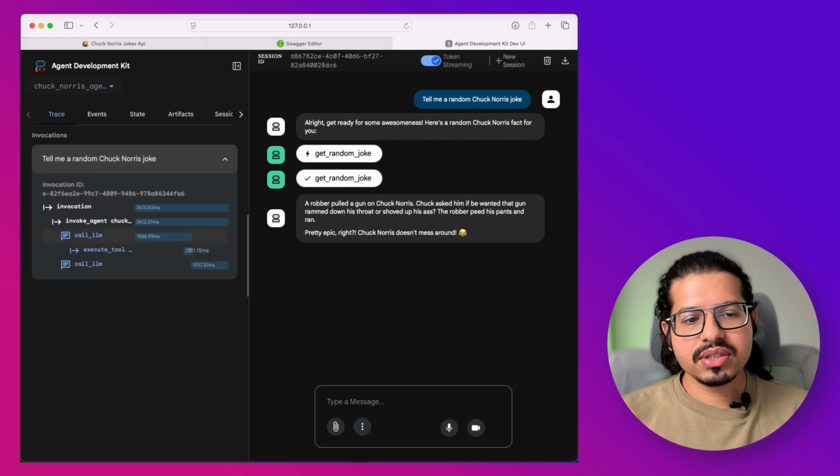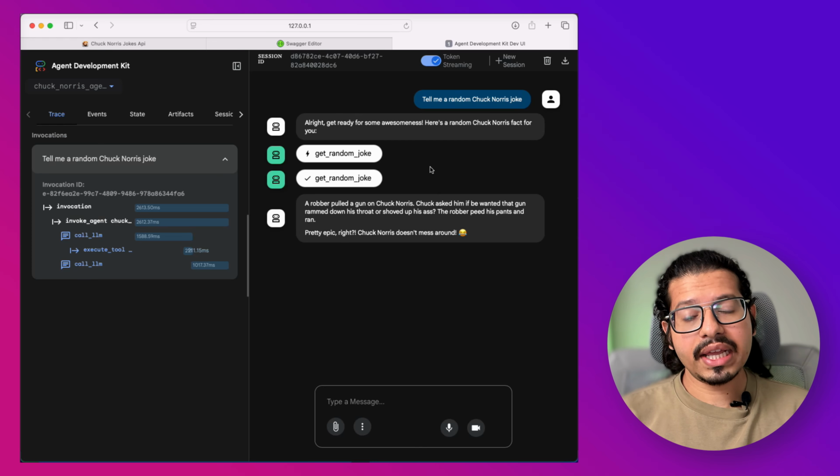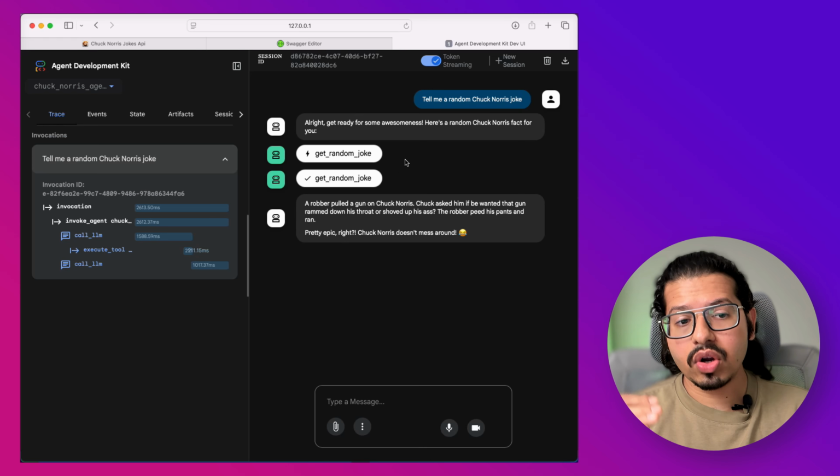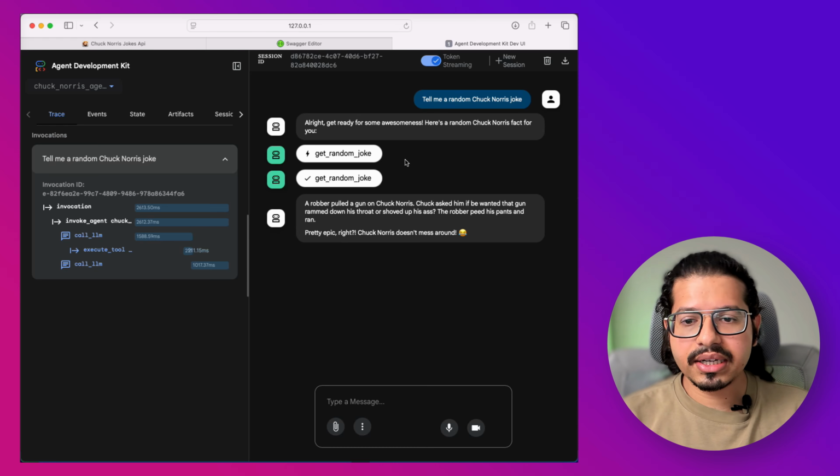Now, what happened was the agent called the get random joke tool without any category. So remember that this tool does accept an optional category, but in this case, we did not provide it. The API returned a JSON with the joke in the value field. The agent then extracted that, formatted the joke, and gave it to us.